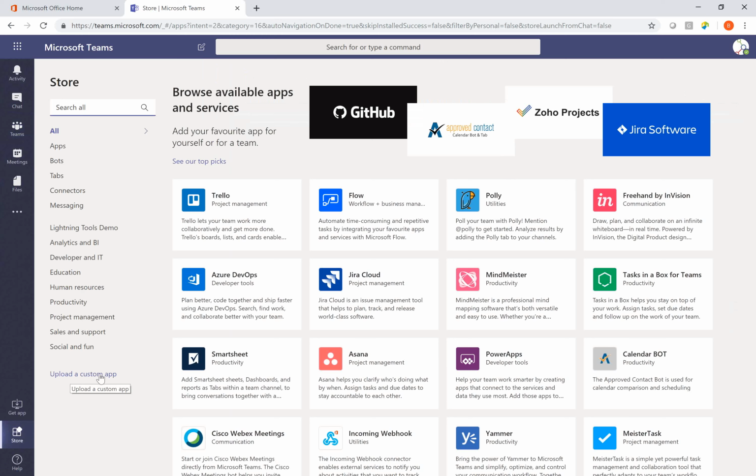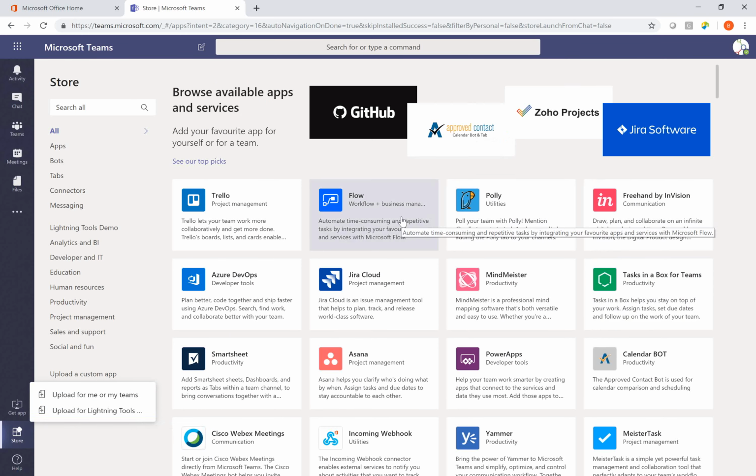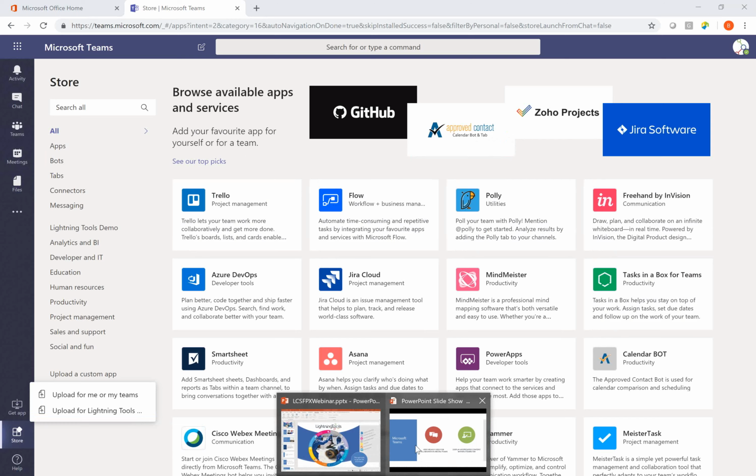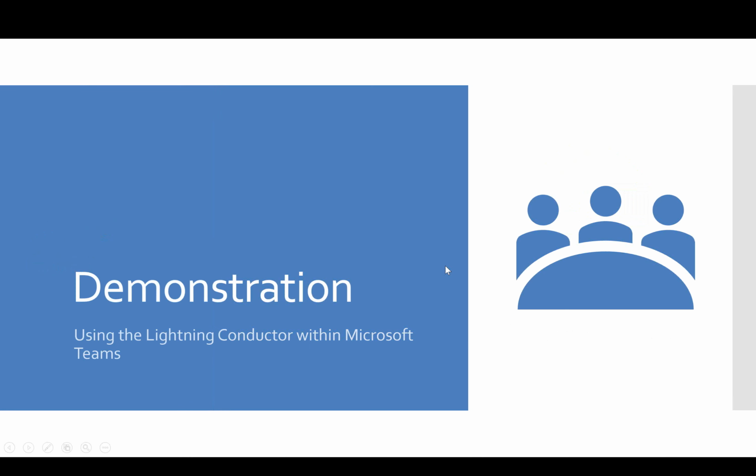So the main client-side web part package goes into the App Store, but you also have a manifest along with the icons, which are in a zip file that you then upload to here. So I can go to upload for me and my teams, or upload for Lightning Tools tenant, and that then becomes available to anybody to use inside their own Microsoft Teams sites. Okay, so that's a quick tour of those new features.